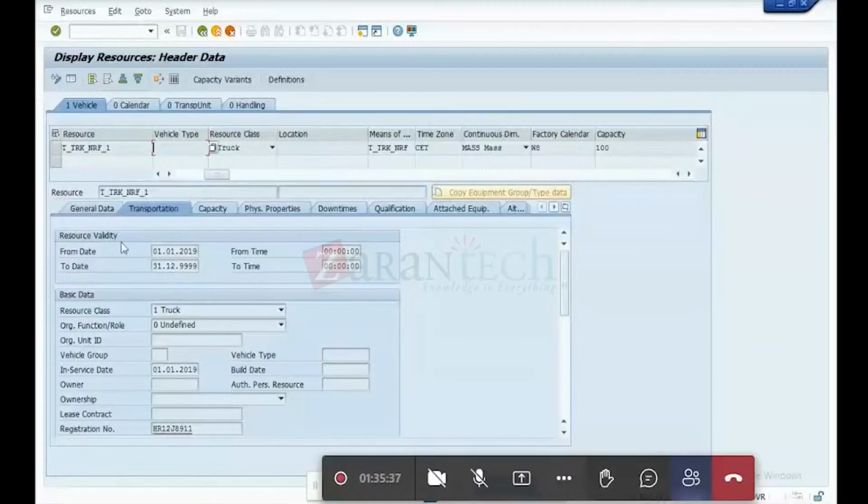So this is from the validity period. Validity period means basically from date to date, meaning for which dates the resource is valid. Because sometimes, if you are using an aging resource, that resource will not be used until the end of its life, right? It can be used for 1 year or 2 years. So you can always specify the validity, and based on the validity, the planning should be done.